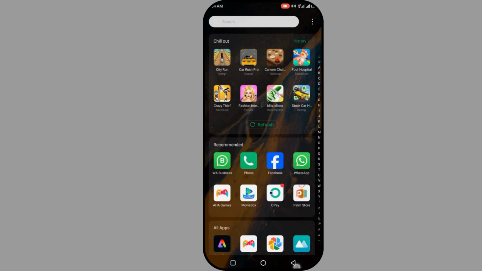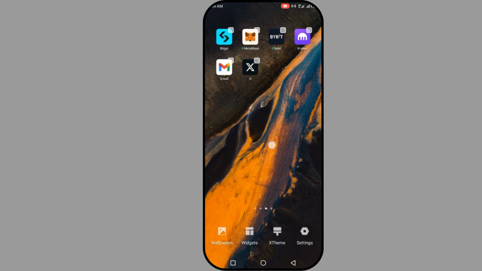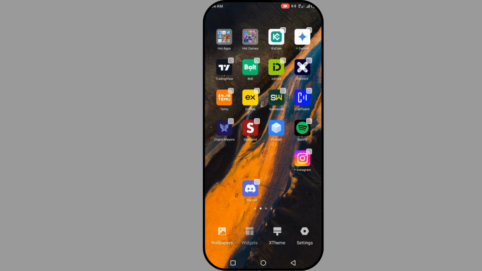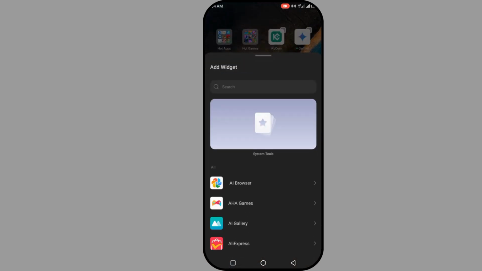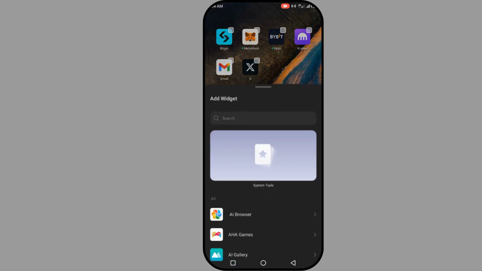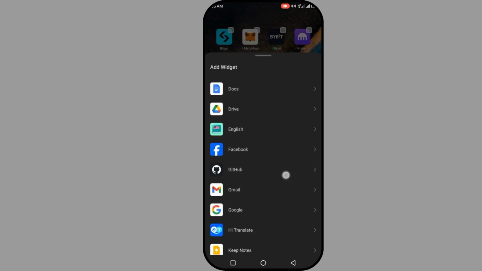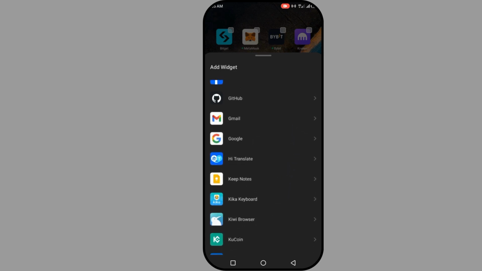on your home screen like this. Now double click on it like this. Once you double click, it's going to bring up all these icons. Now what you need to do is click on this widget icon. Once you click on this widget icon, I want to add it here. So click on the widget icon, then go and search for Google. When you search for Google like this, click on it.